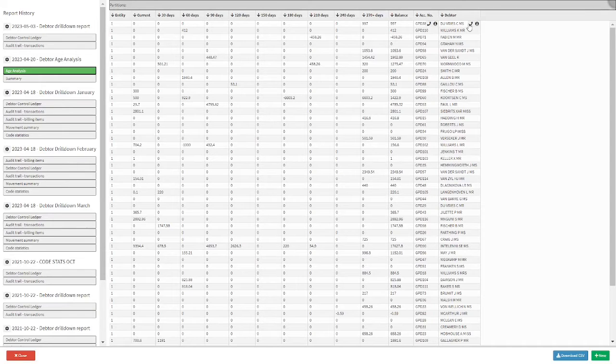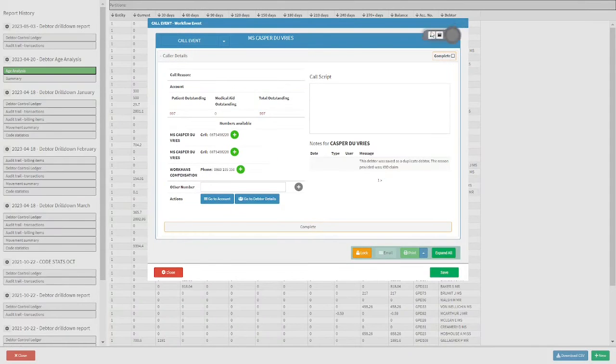Click on the Call Debtor button to open the Call Event Workflow Events screen. For more information on how to call a debtor, please refer to the Call Event user manual linked in this video's description. Click on the Close button to discard any changes and return to the Debtor Drill-Down Report screen. Click on the Save button to save any changes made and return to the Debtor Drill-Down Report screen.